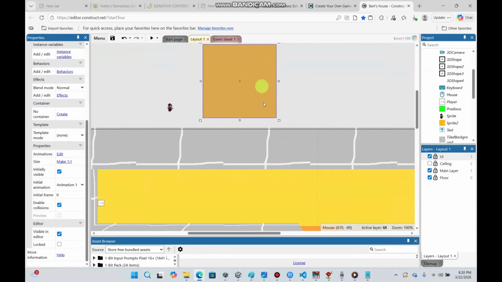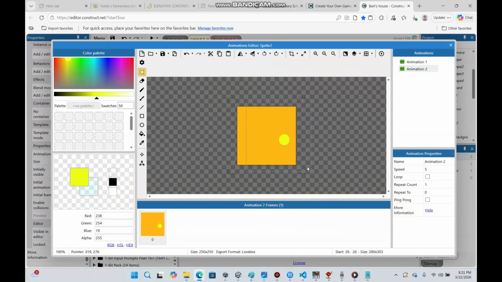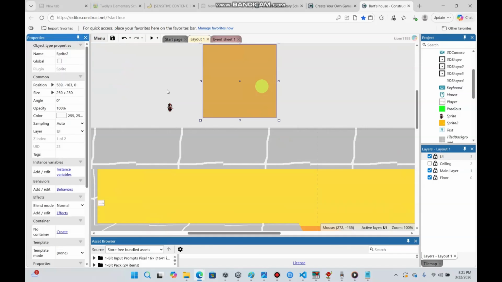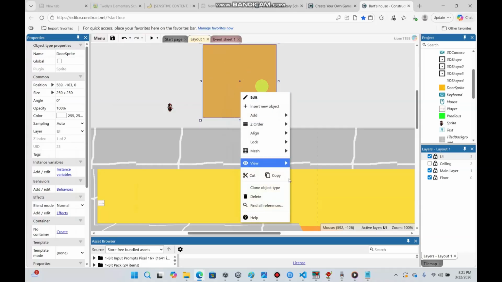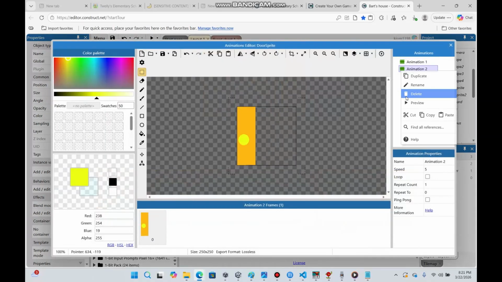That is a big boy. Now make a new animation, and this is just gonna be the door's opening animation. I'm gonna name this door sprite. So what you're gonna want to do is duplicate door sprite. Alright, and now delete animation 1. Now go over here and delete animation 2.